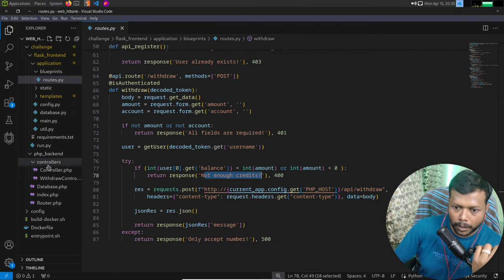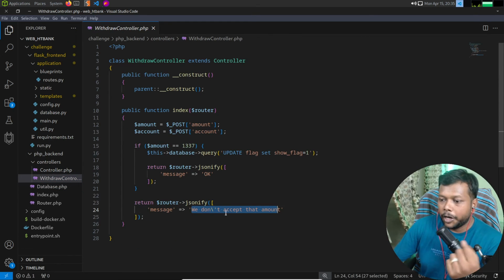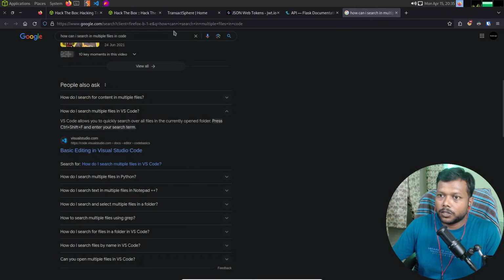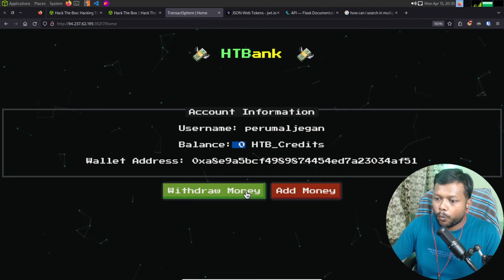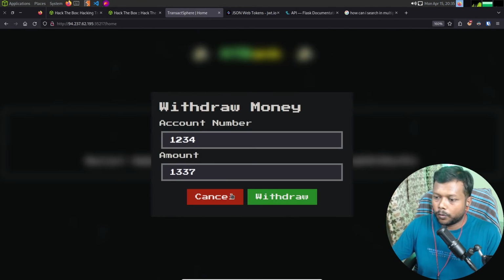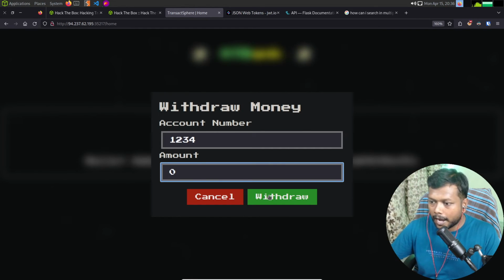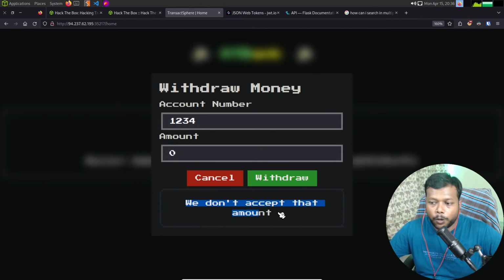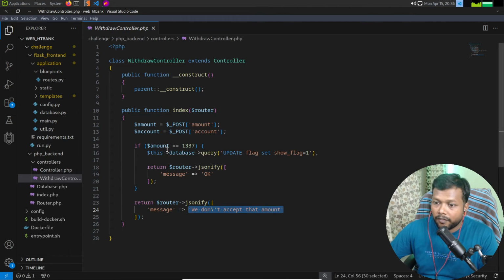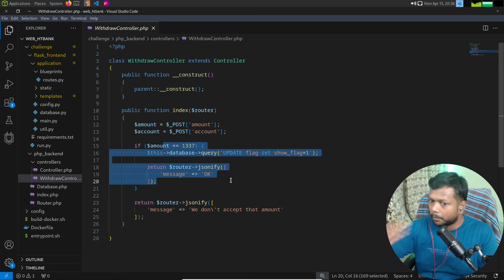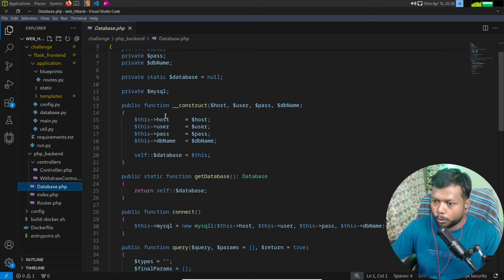Fine. Now what else? We were actually looking at this withdraw controller, but we need to get this message: we don't accept that amount. Since we know our available credit is 0, why don't we give 0 as a value? So let me try giving 0 as an amount, and I'm clicking withdraw. It says we don't accept that amount. Fine, we are hitting this, but we need to hit this specific code block somehow. But before telling you the trick, let me get through the remaining stuff.